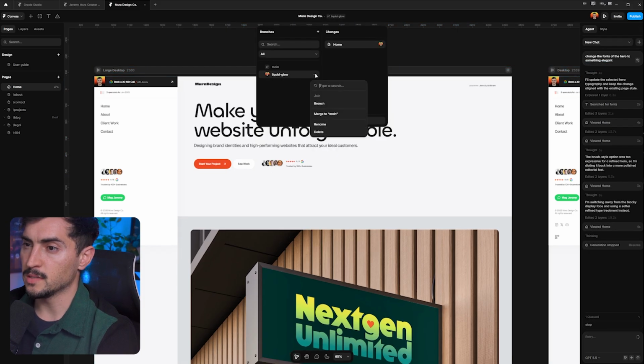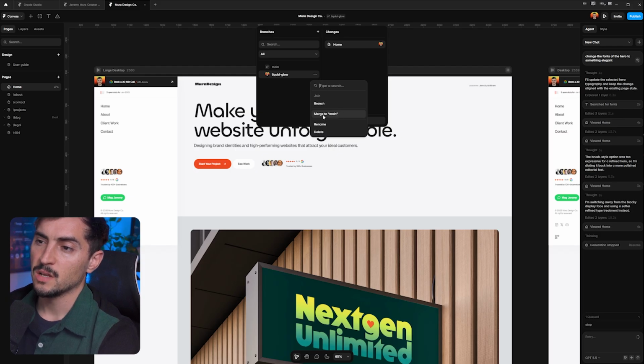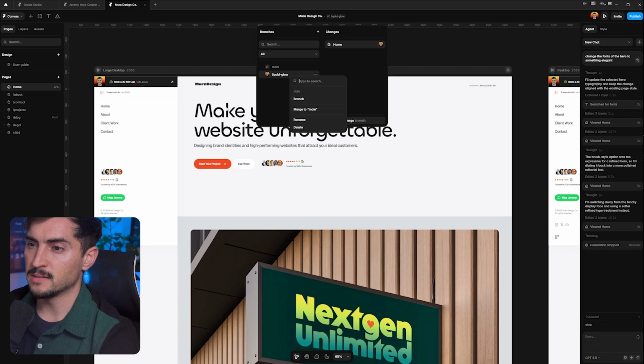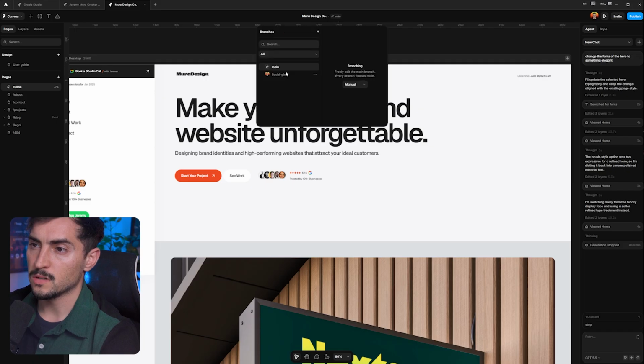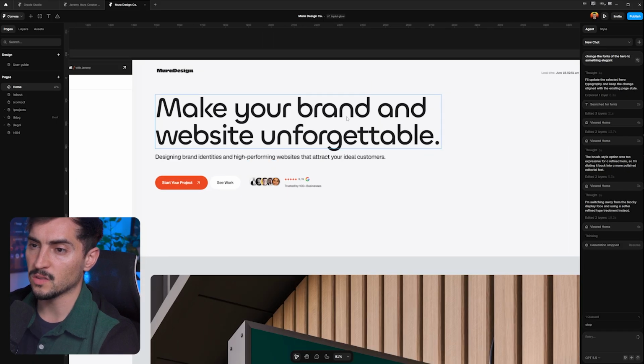So I can come here, and you can see we can merge to the main, and if I do that, it will make those changes to the site, and it will save it. I can always come here, and if I click on the main branch, you can see this is the original design, and the other one, if I click on it, you can see it's got the new design. So working with agents is a lot faster when it comes to building websites now, and we have still full control over the creativity. And I just like how it's really easy to just talk to the agent.